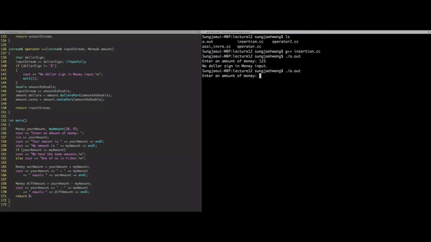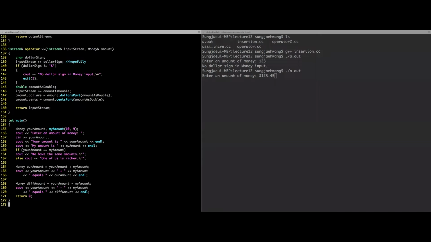So this time, let me put the $ sign here so that I do not fall into this error message, $123.45. If I enter this number, obviously, like previous executions, the program goes to here. Program control goes to here.